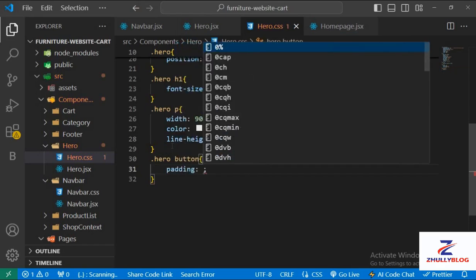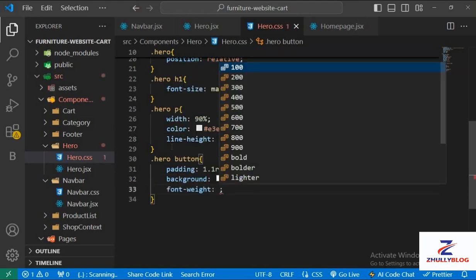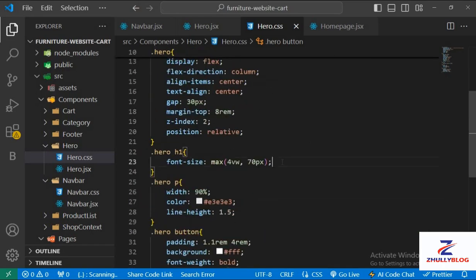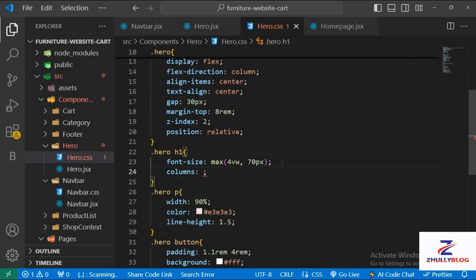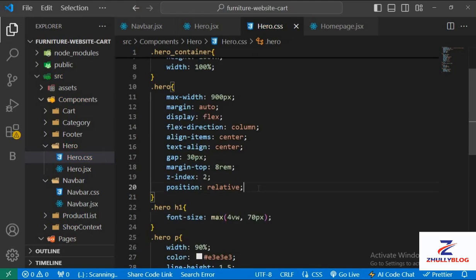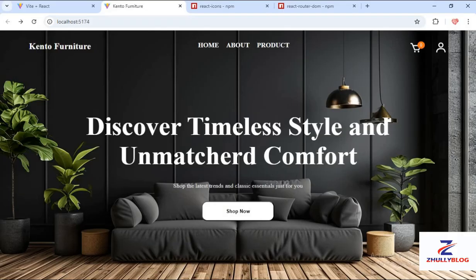For the button, padding, we're going to set the width and height with padding, 1.1 rem for the height and 4 rem for the width. Okay, so the background color is going to be white, and then the font weight of the text will be bold. Border radius is going to be 15 pixels, and then the text color of this H1 is going to be white as well. Oh, not the H1. Let me see. For the hero section, the hero, the text color will be white. Okay, so this is what we have now.